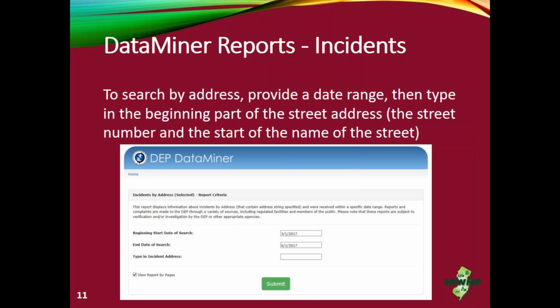Okay, so next we have incidents by address. To narrow it down by address, you have to put a date range of when the incident occurred. Then you type in a piece of the address so that it doesn't have to be an exact match. It'll search the address and bring back any incidents in that date range with that partial address. Next slide.